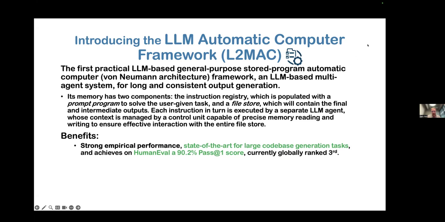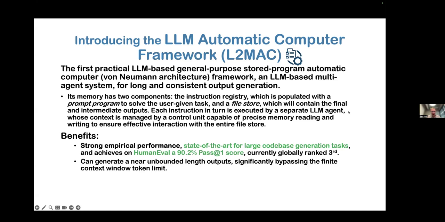Now, this gives a few immediate benefits. We get strong empirical performance. Obviously, this is quite dated now, I realize, but we do get good state-of-the-art performance for large code base generation tasks, and we achieved good performance on HumanEval as well. Unfortunately, it's not third in the world anymore, but it was on the previous leaderboard if you go back in time. And we can generate near unbounded length outputs, significantly bypassing the finite context window token limit, and we can produce detailed outputs that fulfill complex user-specified requirements.